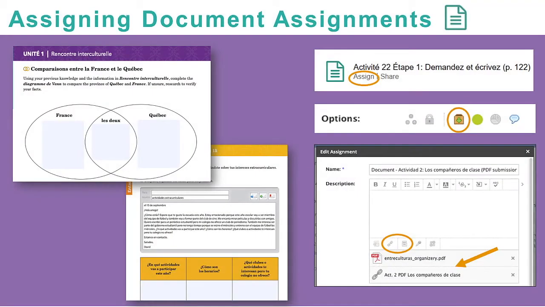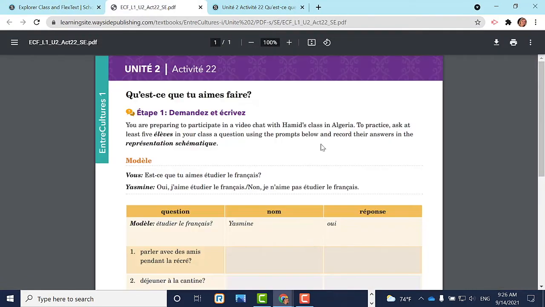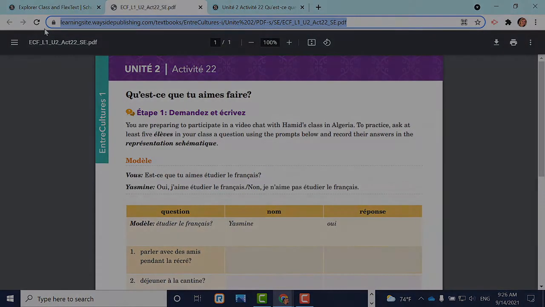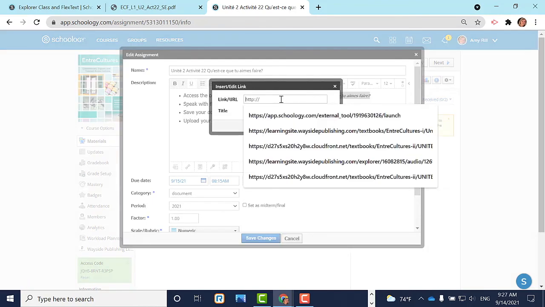Another option is to provide direct access to the document assignment within the Schoology assignment as either a link or an uploaded file. To add a link to your Schoology assignment, first access the document assignment from the Learning Site. Once open, copy the URL and paste it as a link in the Schoology assignment window.